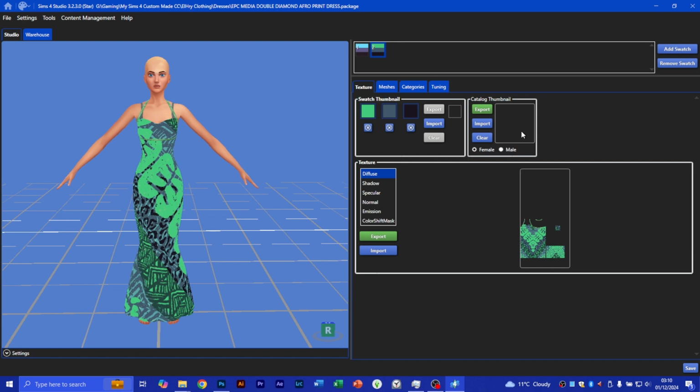Either add a custom thumbnail that you've created, so whilst you're in game, maybe you can have your sim wearing the outfit and take some nice pictures of it using poses, or pausing the game when they're making a nice pose, and then you can turn that into a little thumbnail that you can place in there. Or the Sims 4 itself will create the thumbnail for you.